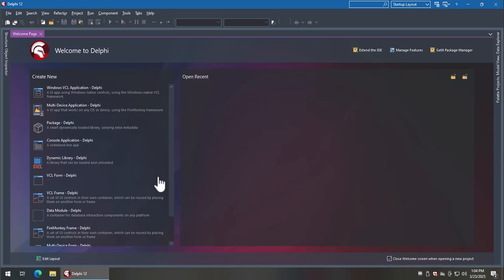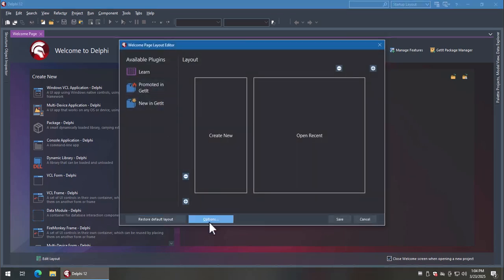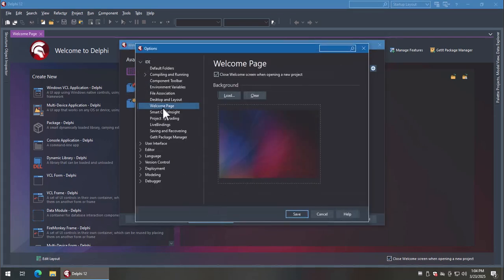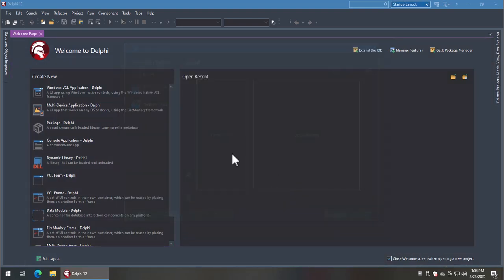Also, there is one other thing you can do, and that is Edit Layout and then go to Options and then go to this Welcome Page here, and you can change the background of this to whatever you would like. I'm going to just clear it and hit save so there's nothing. This is just for this tutorial, but guys, you might want to put a really cool photo that matches your style back there, right?